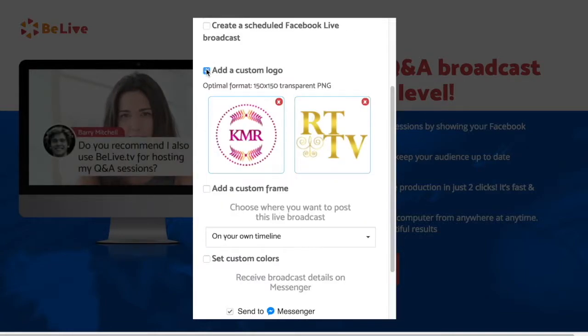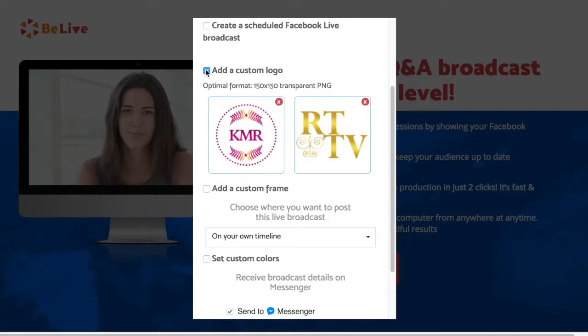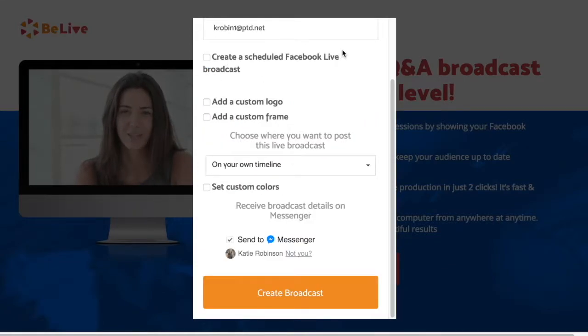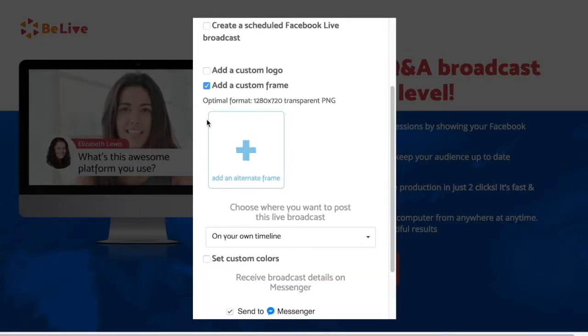Now I'm going to take this off because I'm actually not working on one of these channels and I don't have my logo ready for the other one, but you have the option of using a custom logo. You also have the option of using a custom frame, so you can create a custom frame if you so choose to use within your broadcast.